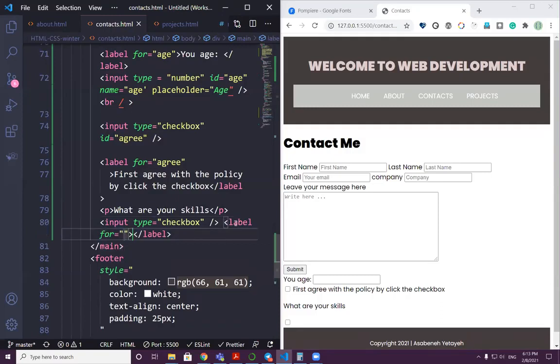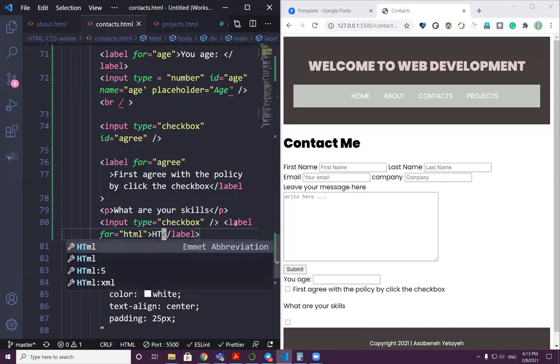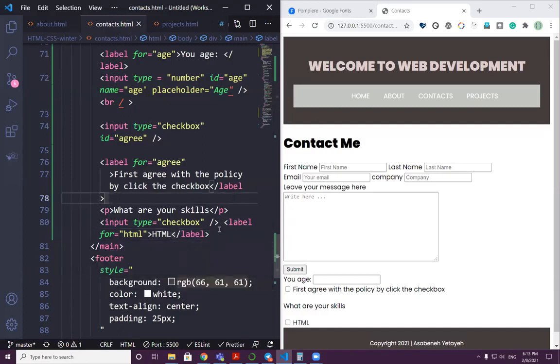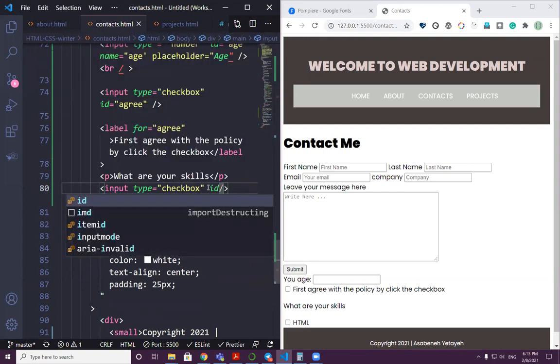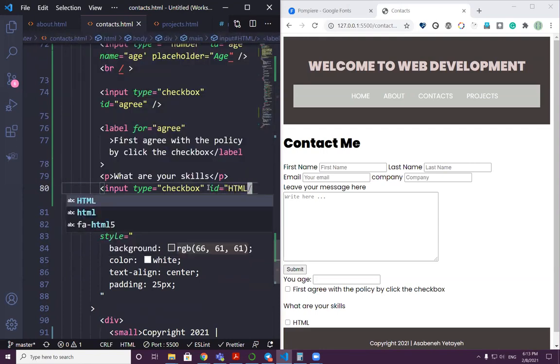And the label is going to be HTML. And I want to call it HTML. And here also the value for, where is it? It's already HTML, but I want to give it an ID. HTML, small. If it's small, you should make it small again there to attach.